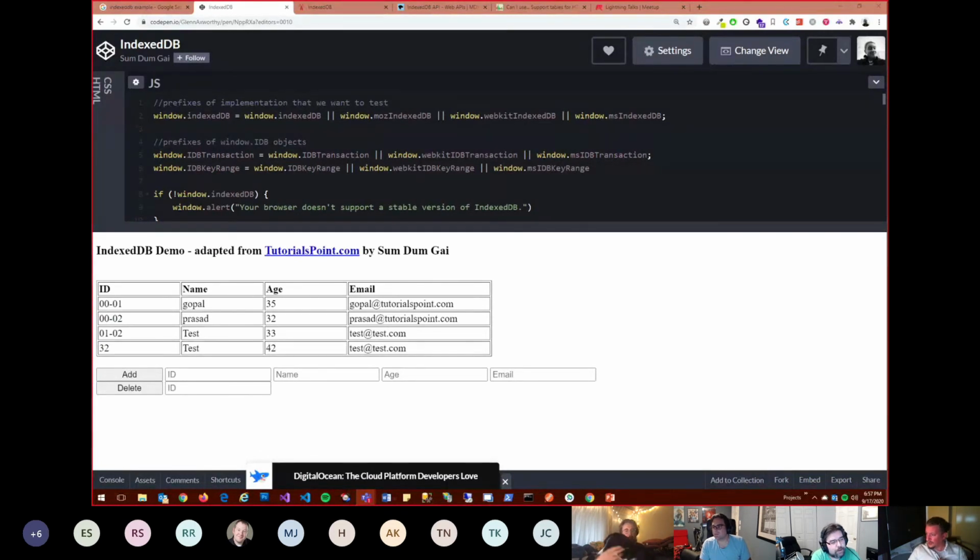Hey, Stu, I'm curious if when you were researching this, you happened upon web SQL. I saw it mentioned, but I'm not familiar with it. Okay, so I think web SQL predates IndexedDB, and the way you would do queries is very much like a SQL query.